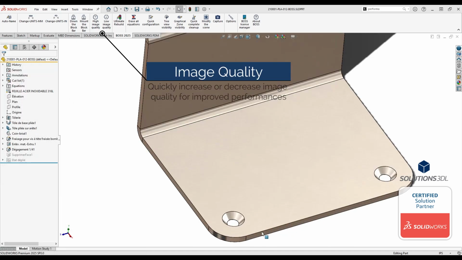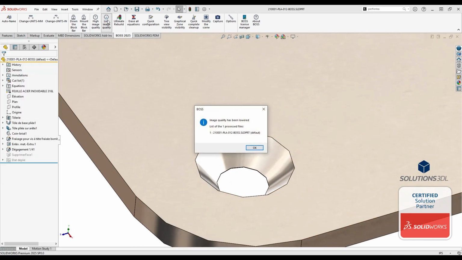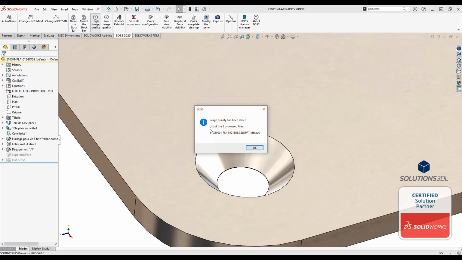Using the BOSS toolbar, you can also quickly increase or reduce image quality of your components. As you might know, this has a direct impact on SolidWorks performances.